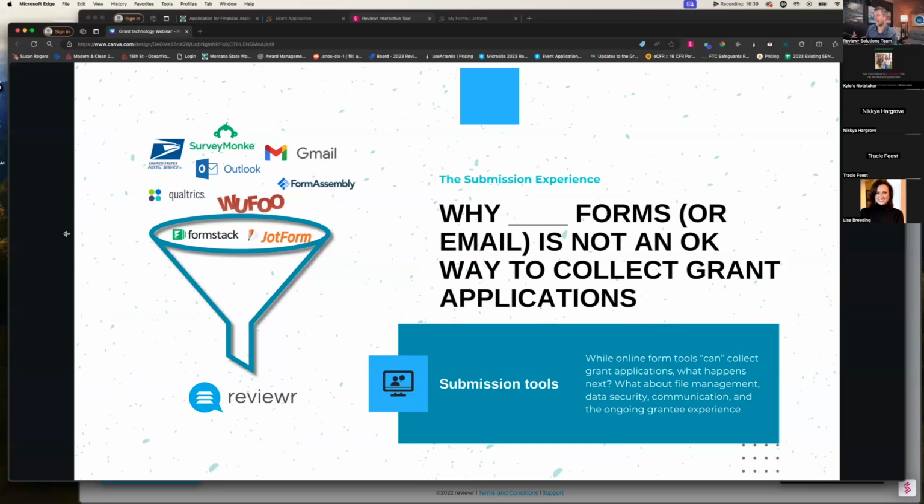Because at the end of the day, these are life-changing opportunities. People are applying for funding, it could be for a society, for a project, it could be for individual needs, but it's a life-changing opportunity, and we have to think of them in that type of manner.